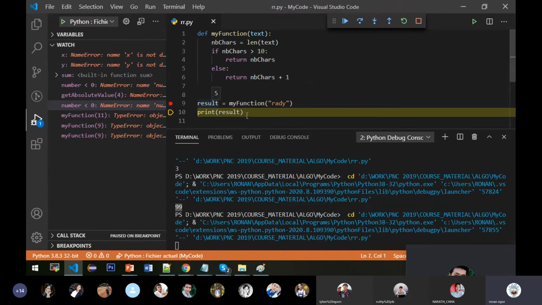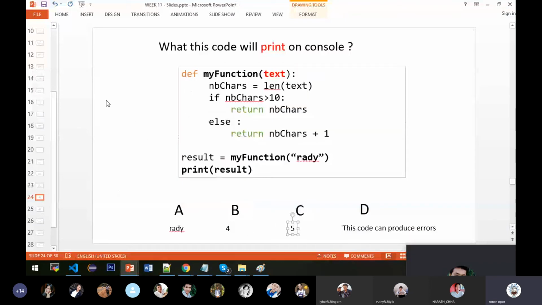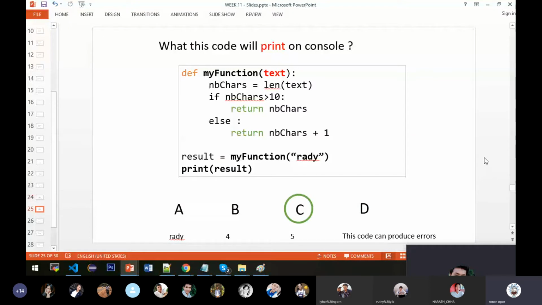So anyway, you can see that even if I put more here, I will always have an integer. And so the correct answer is C, 4, 5. All right, so the correct answer is 5.